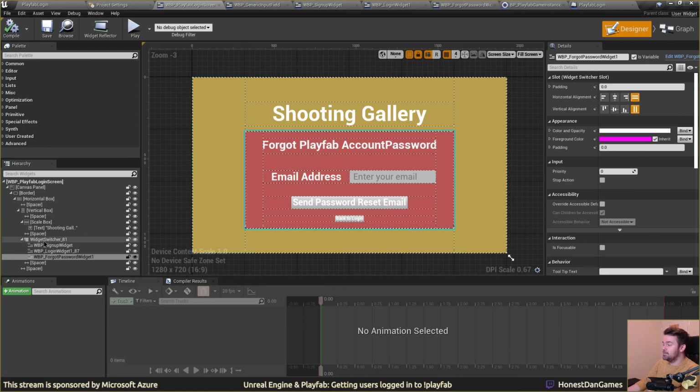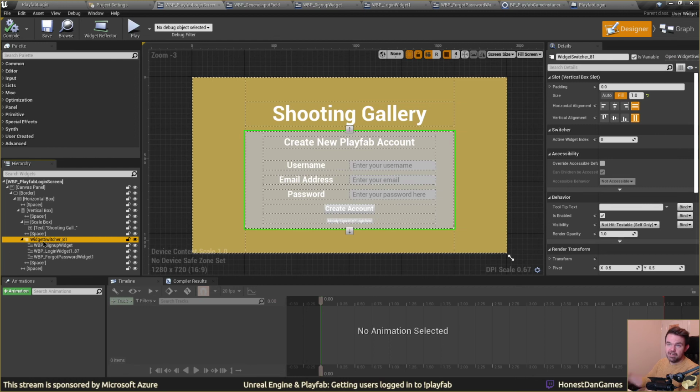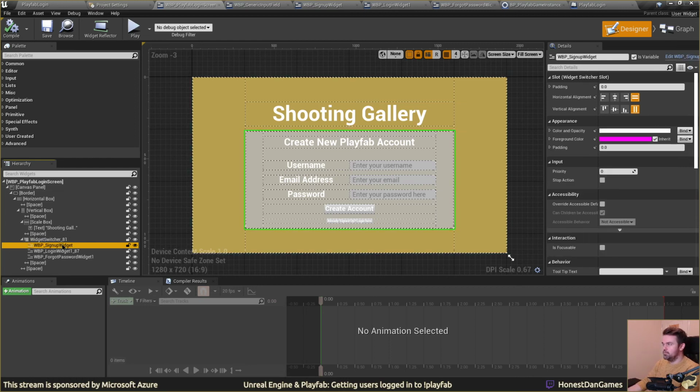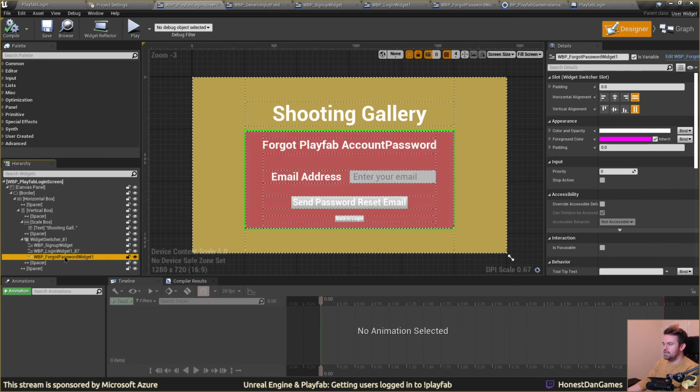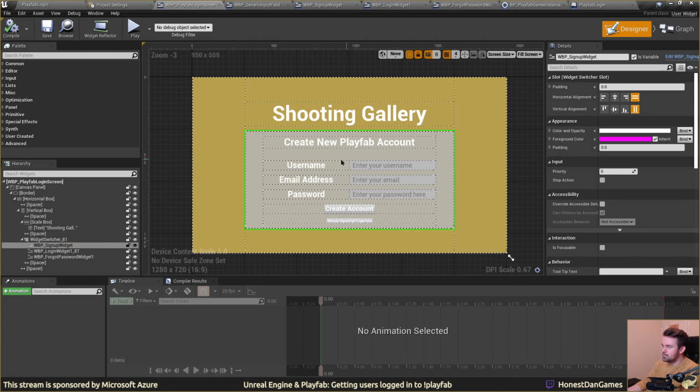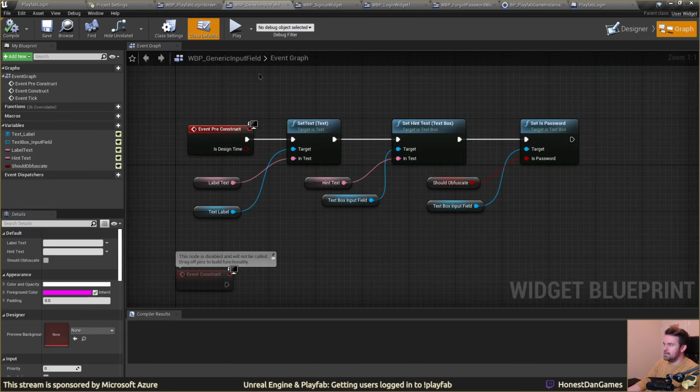But the main thing we've got in here is a widget switcher, which allows you to toggle between any of the included widgets. So we have a sign up widget, we have a login widget, and we have a forgot password widget. To make things easier, we made a reusable widget, which was called our generic input field.